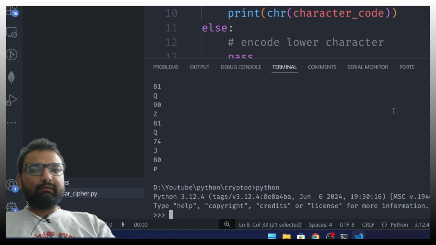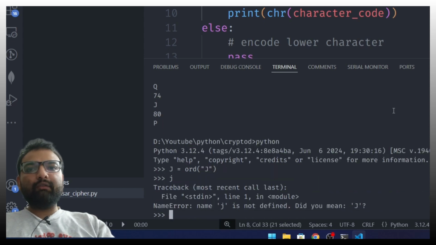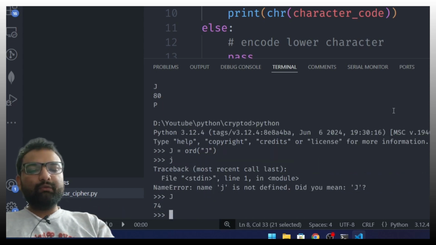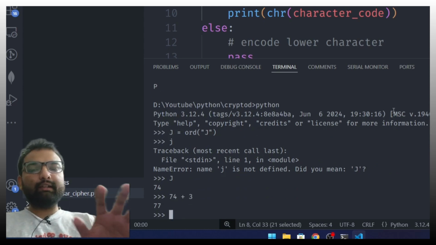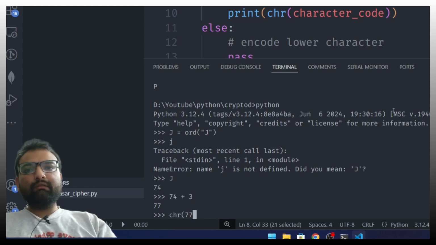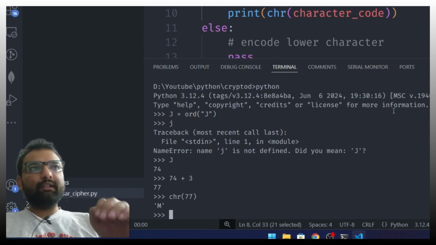J is odd J. Okay, so the value of J is 74. So we added 74 plus our shift, so it becomes 77. So right now it is correct. So we have our character 77, that is correct. We needed that answer.